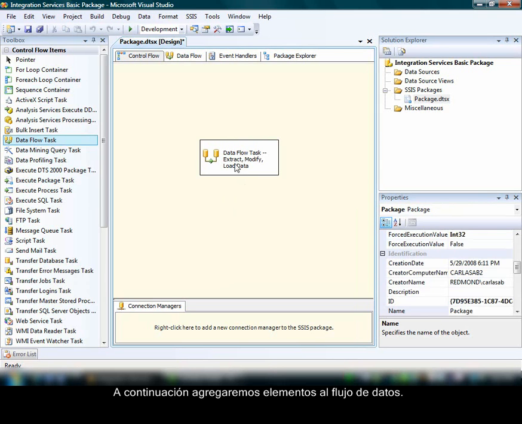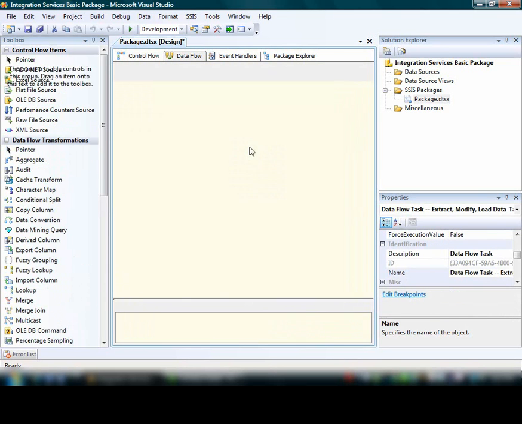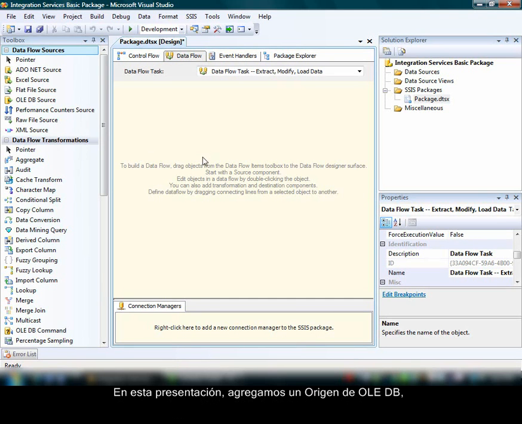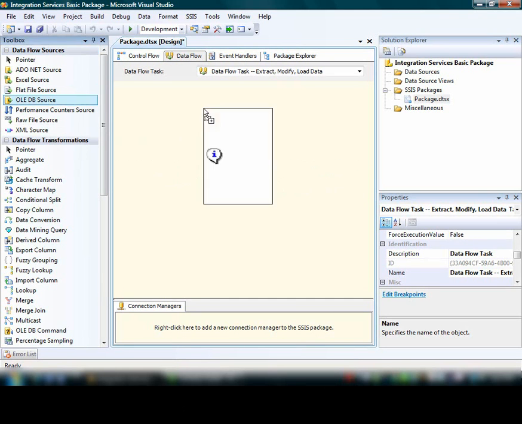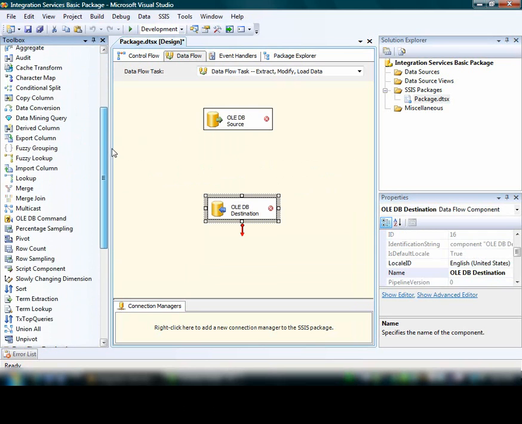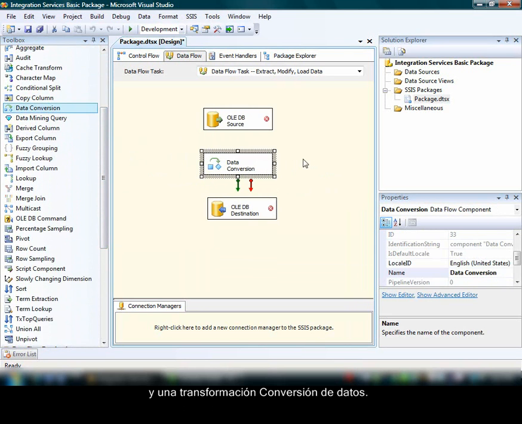Next, we'll add elements to the data flow. A data flow task requires a source and destination component and typically also includes one or more transformation components. In this demonstration, we'll add an OLE DB source, an OLE DB destination, and a data conversion transformation, which is used to convert the data types of selected columns.